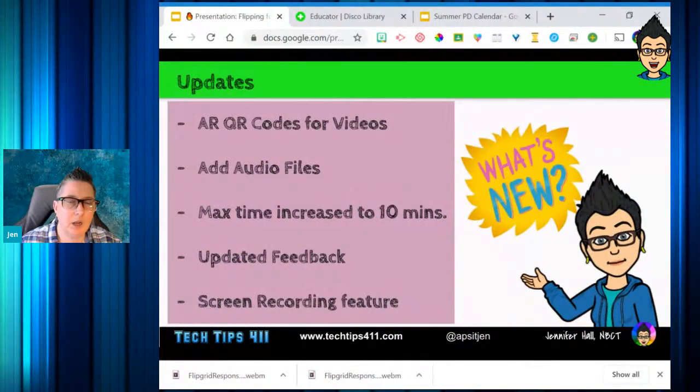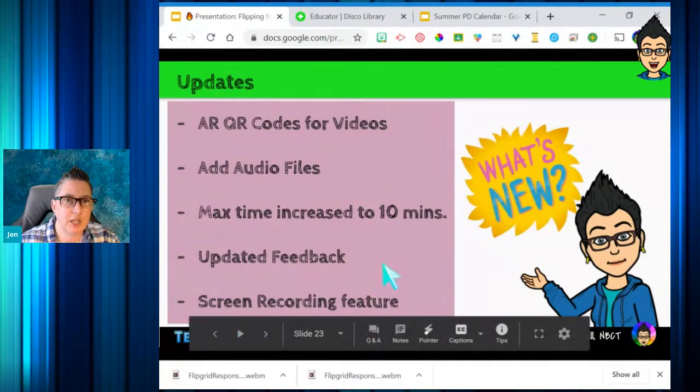Updates that have come in the last year have been the AR QR codes for videos, which is amazing. You have the ability to add audio files now. They've increased that max time to 10 minutes. It used to be 5 minutes. They released the 10-minute option when we got out for distance learning time. They've updated that feedback option, which we took a look at, and the screen recording feature is new as well.